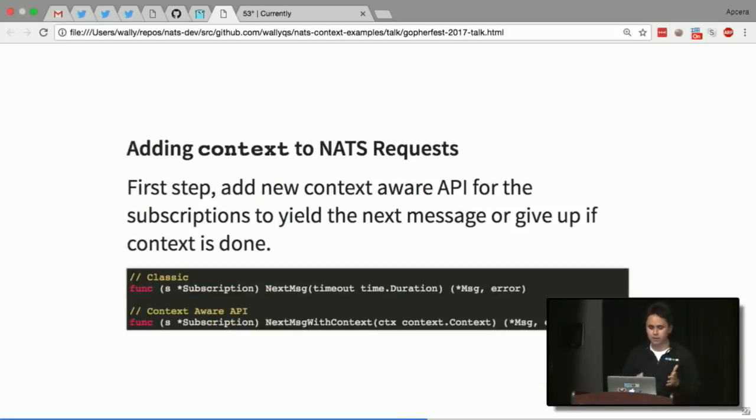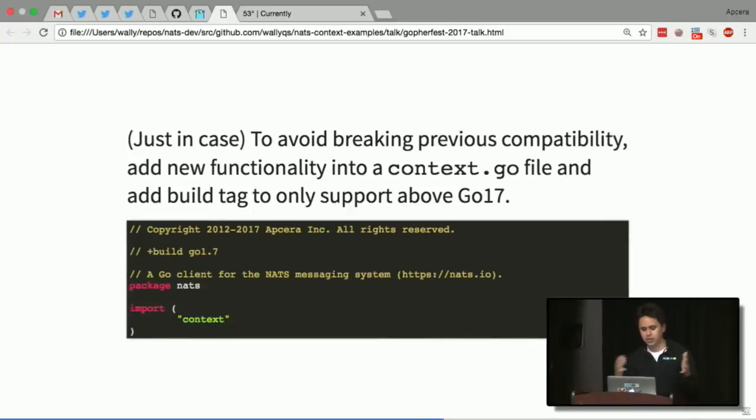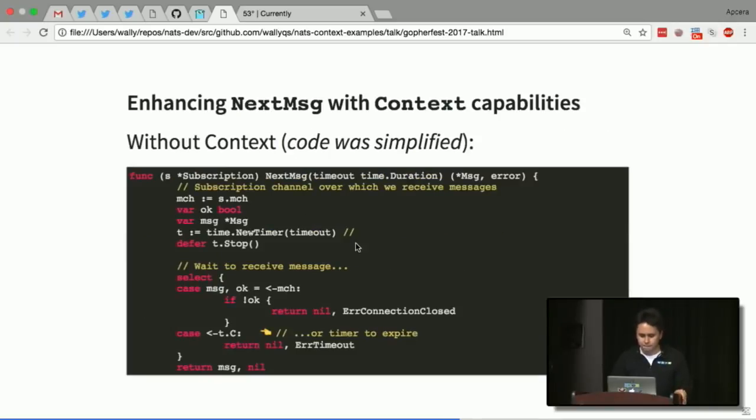So the first step that we did is to add context-aware APIs for this next message that all the subscriptions provide. And instead of having a timeout, we'll pass a context. Okay? And also, just in case, NATS has already been out there for a while, we don't want to break compatibility with previous versions. We added build tags so that it's only enabled for users of Go 1.7. So this is essentially what we'll be changing.